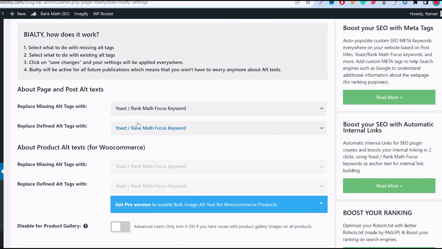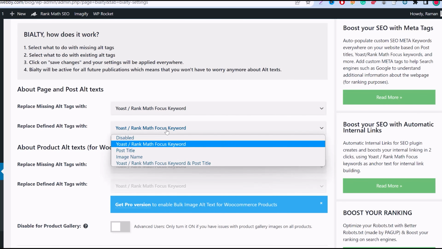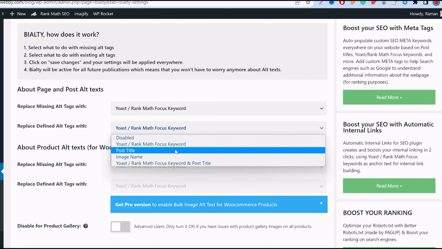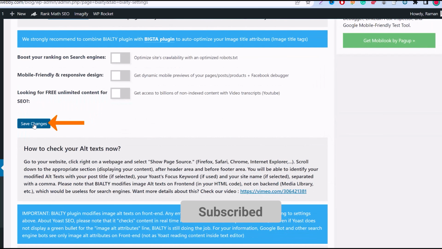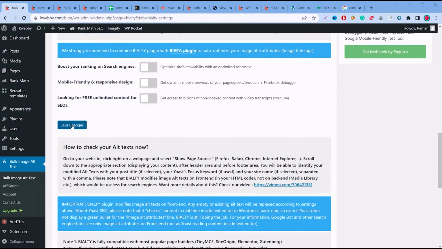If you have already defined alt text, then you can also replace that with the help of the Yoast or Rank Math defined or focus keyword, or you can also define it with the post keyword, image name, or something like that. After that, you can click on save changes, and it will start deploying or adding missing alt text into your website. So that's about it.